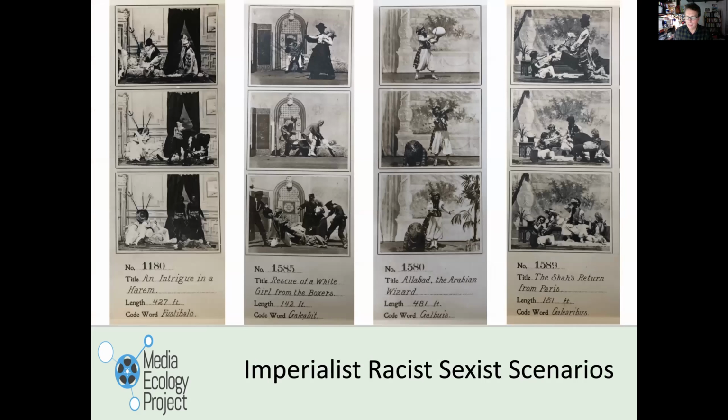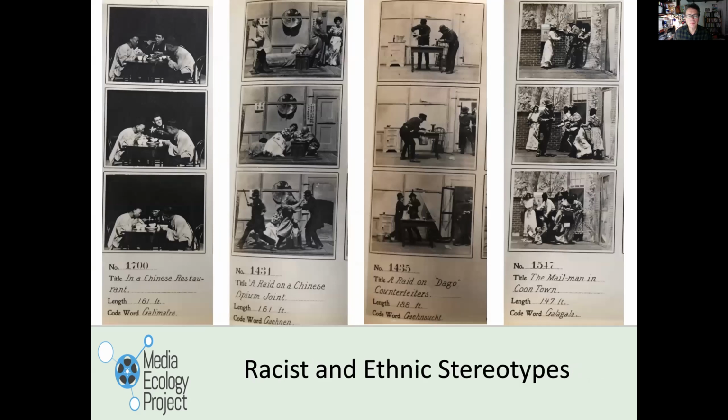Of course, an array of more colonialist, imperialist kinds of depictions, oftentimes also having to do with gender representations. So, two examples of harems rescuing a white girl from the boxers, etc. Many sort of slanderous stereotypes regarding Chinese people, regarding Italian people, regarding African American people.